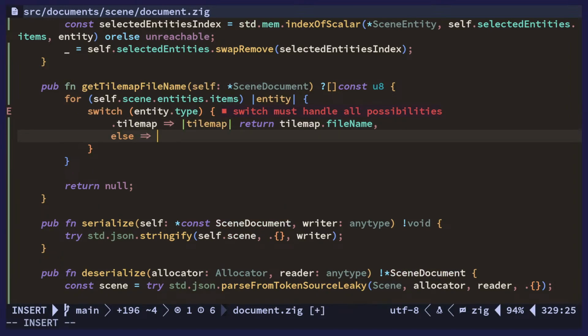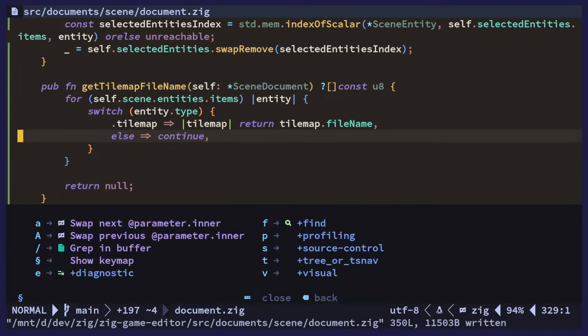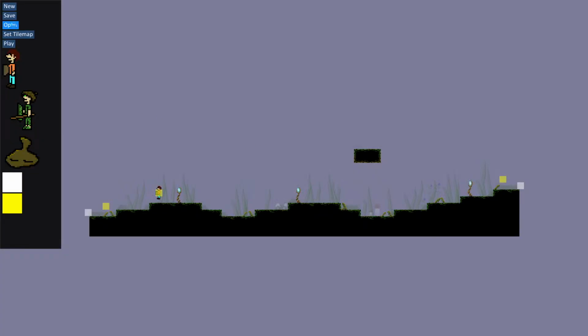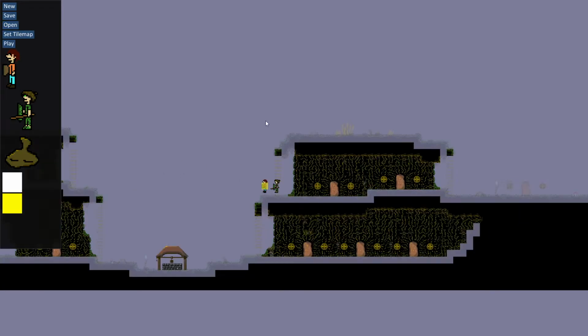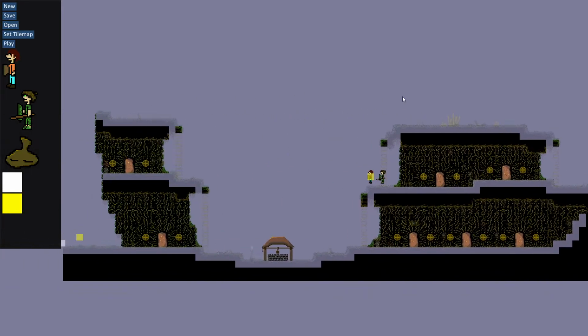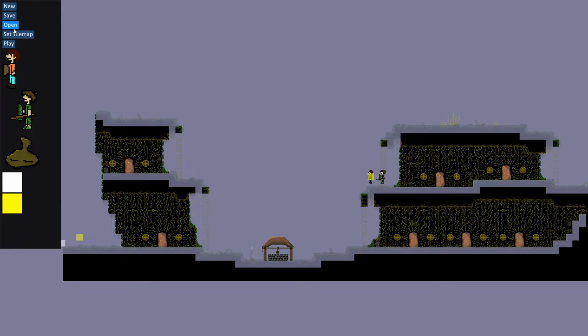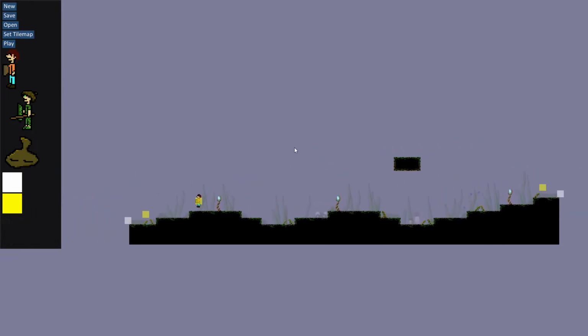And so if it's not, then we continue. Okay, so now it should switch, hopefully, the tile map whenever you switch the scene. And there we go. Awesome. And then I can make a new one, and I can open this again, and I can switch to the other scene. Awesome.